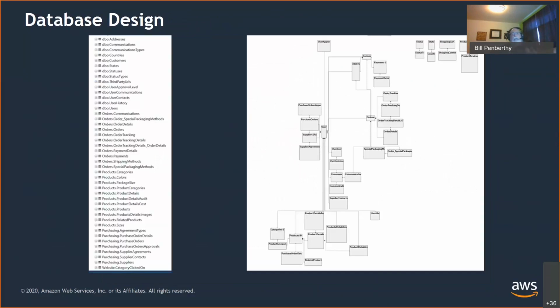So a list of some of the tables on the left and a partial rendition of the database diagram on the right. What does this show? Well, first, that there's a single database that contains all of the information for the company. Second, I'd like to say that there's at least some separation of concern because at least there's different schemas like orders, purchasing, products, and website.